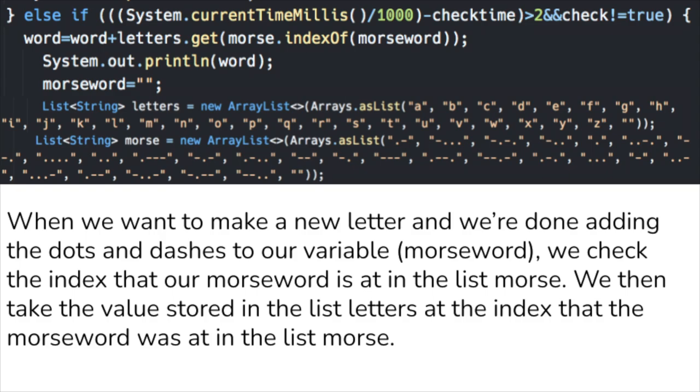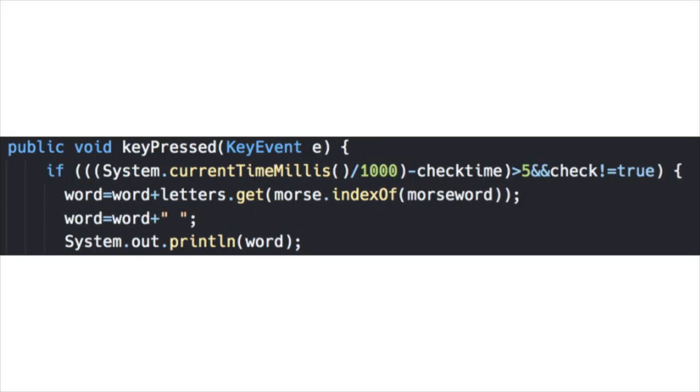The variable word represents the sentence that's printed to the user. Every time we add on a letter, we're adding it to the variable word. When it's been 5 seconds since the last time I've pressed on the keyboard, the program simply adds a space to the variable word and continues like usual. That is the basics of the Morse code program.